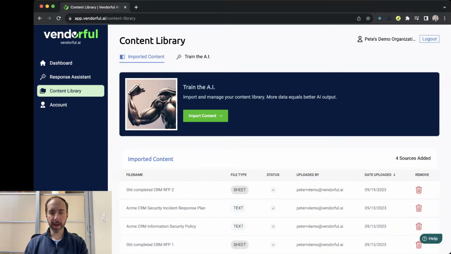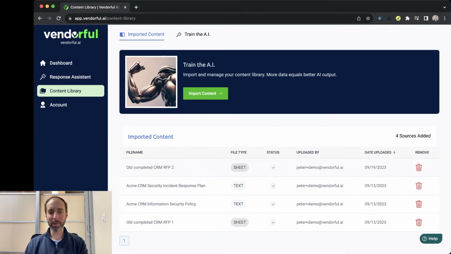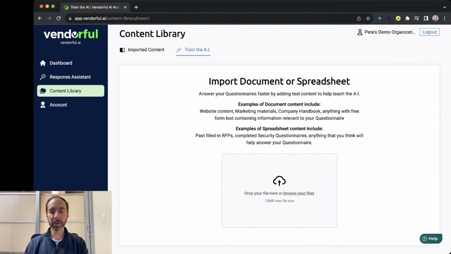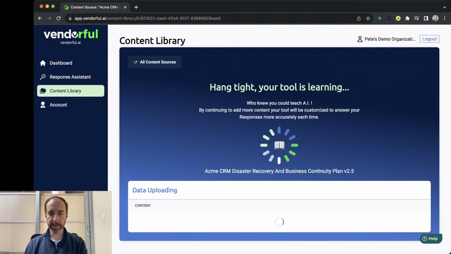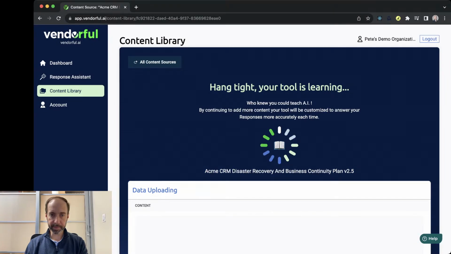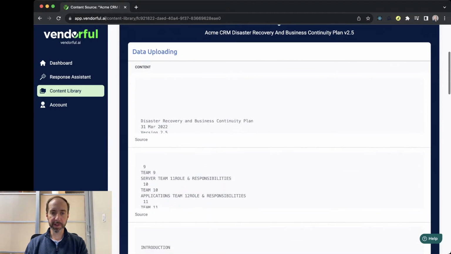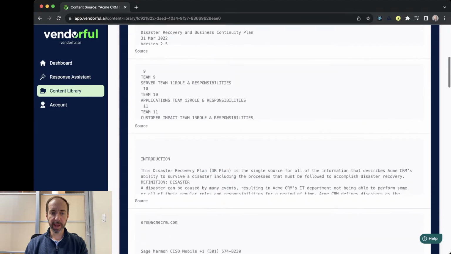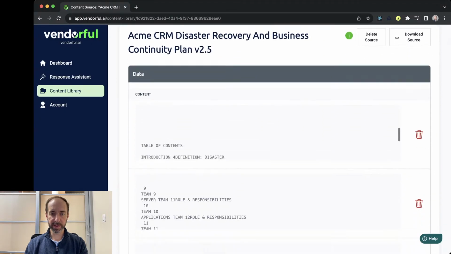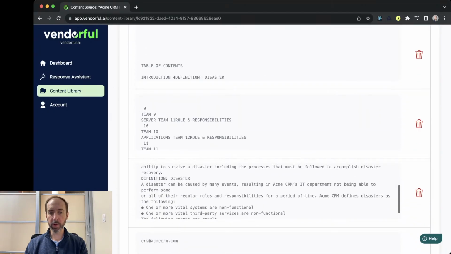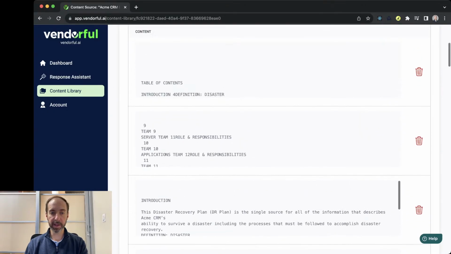Okay, so we started off with 3 things in the content library. Now we've got 4, and I'm going to add an additional document here. This is not a past RFP in Excel format. This is just a PDF document, business continuity plan, and disaster recovery document. And so this is just parsing the content here into chunks, and now this is accessible to the system for responding to any questions that relate to the content in this document.